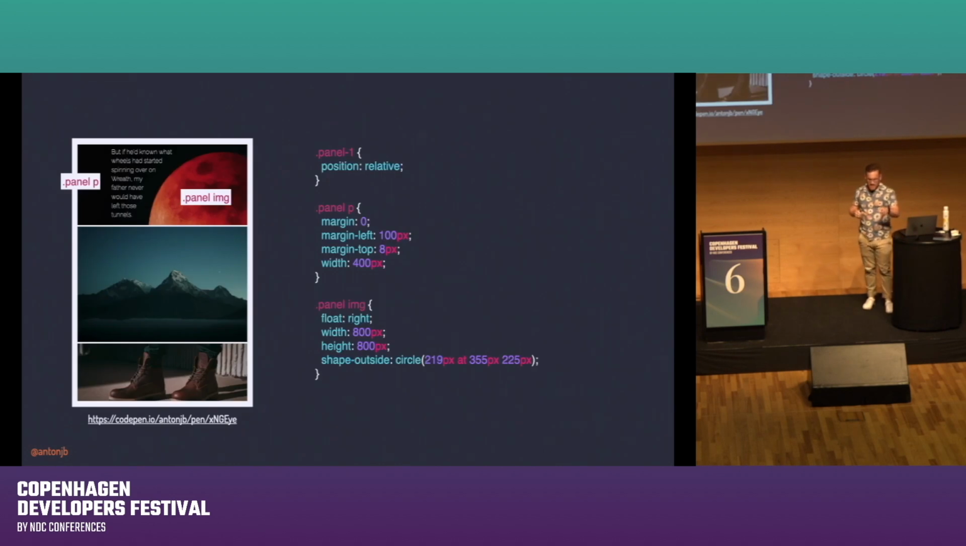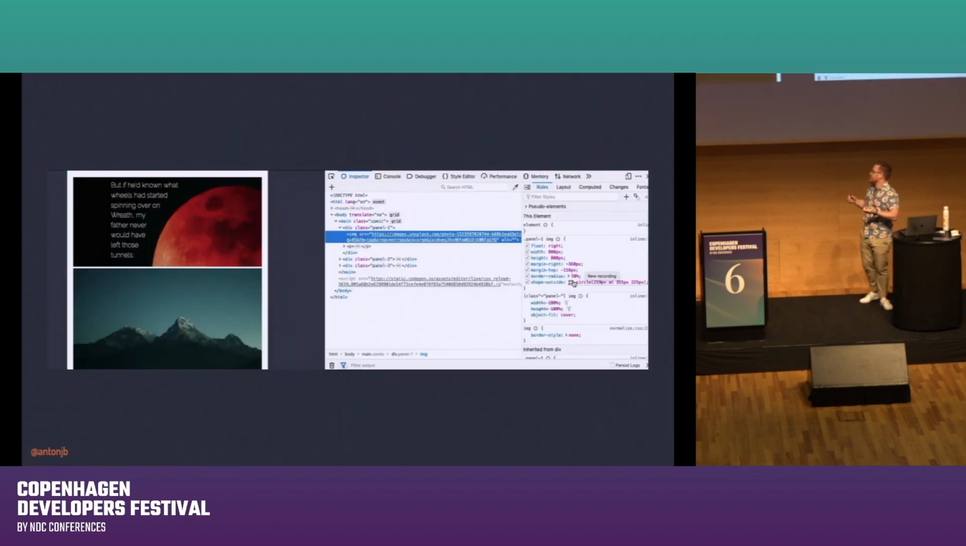So setting the shape outside, again, we've got a little bit of setup. Panel 1, that's the wrapper, position relative, because we're going to be floating some things, or float in this case. And we have the paragraph, which we're moving into place, giving it some width. And then we have our image, float, width, height. But the important part is shape-outside with the circle. So we give it that shape on the outside, and we avoid that dreaded box shape where our text is wrapping.